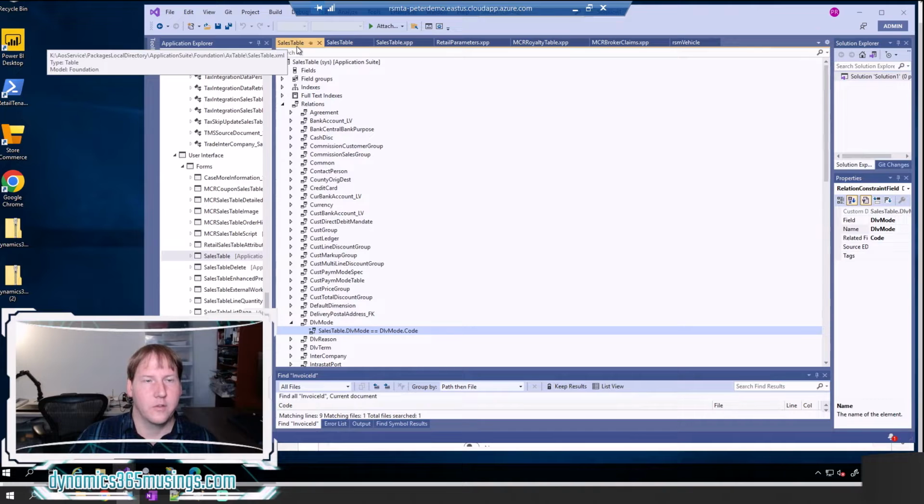If I go to the sales table, which is the underlying table for this, I can expand relations and see that there's a relationship between the delivery mode table and the sales table. And by setting the FormRef property on this related table, I can set this up automatically. And that's really great.